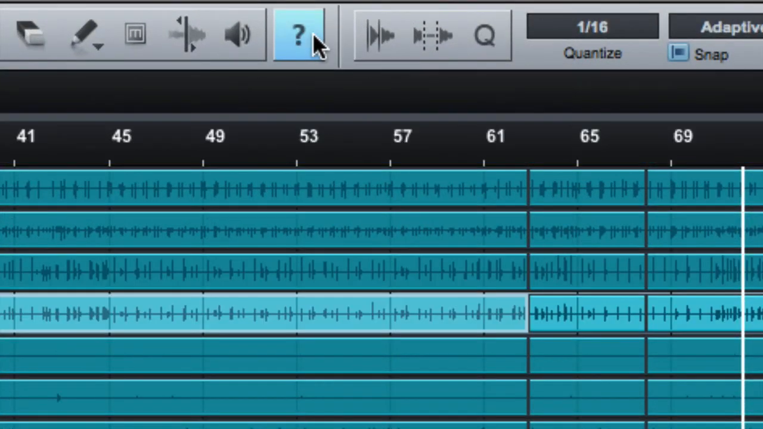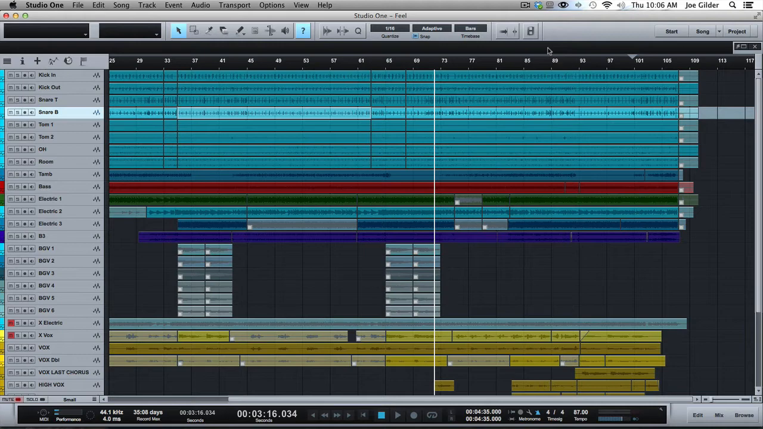So when you click on it, look what happens. This little black area opens up. Disappears, opens up, disappears, opens up, okay? And what this is, it's kind of like a cheat sheet. So if you're just starting with Studio One and this is the first time you've ever used it, absolutely, first thing you should do is click this button.